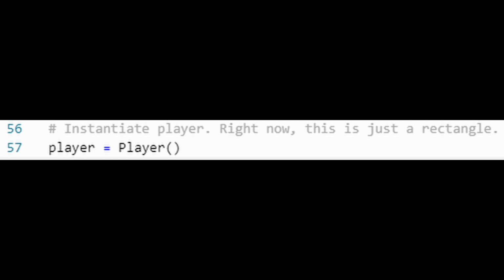Use this new class to create a new object and change the drawing code as well. Let's create the object player. This code is added after we created the player class.